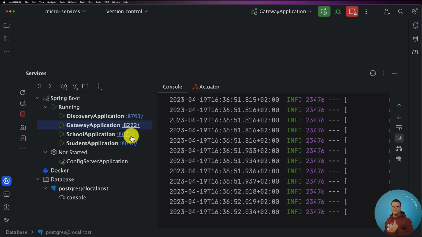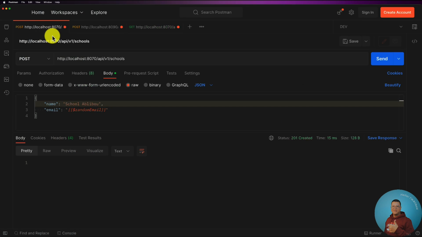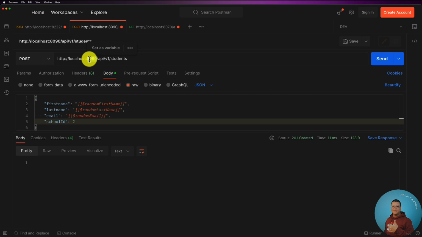So if we open again our Postman, and now if we go back to this endpoint, for example, to create a school, we know that the school is running on this port. But if I change it to 83x2 and click send, I'm expecting also a 201. So this is what we see, and we can also create school 2 and maybe a school 3, and also do the same with the other endpoints, and then we can go and check that all the requests are passing through the API gateway.